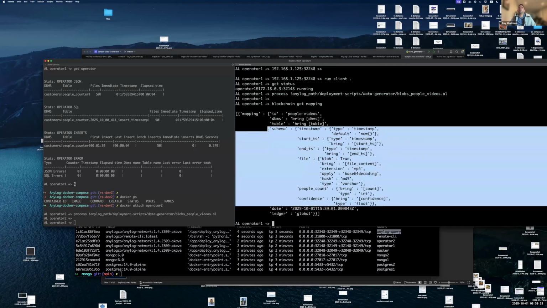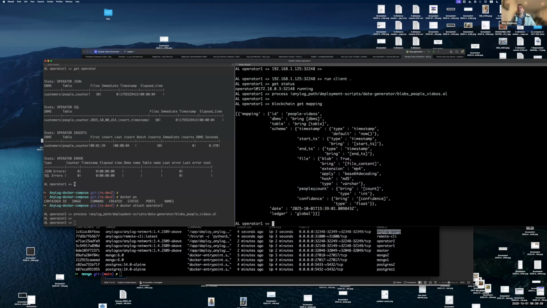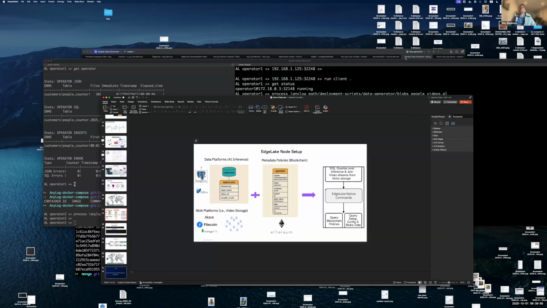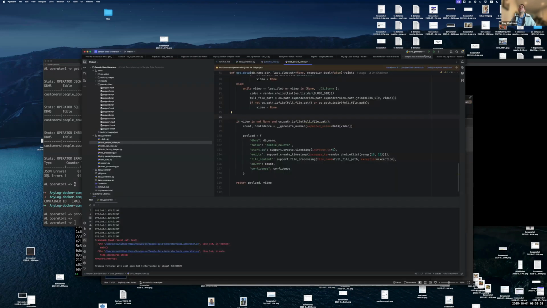So the schema is going to include a timestamp, a start time, an end time, and the file itself. There is the inference, which is the number of people in the video. And then the confidence of the ML inference that determined that there are 1, 2, 0, or 3 people in the video. So we're defining our data. Now we can start sending data to both operators.